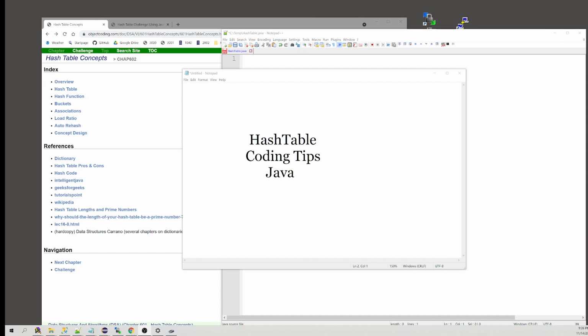I could talk about this for hours, but we'll try to go quickly. Let's look at the Java side here for coding tips on the HashTable. A few suggestions, a few ideas type deal.